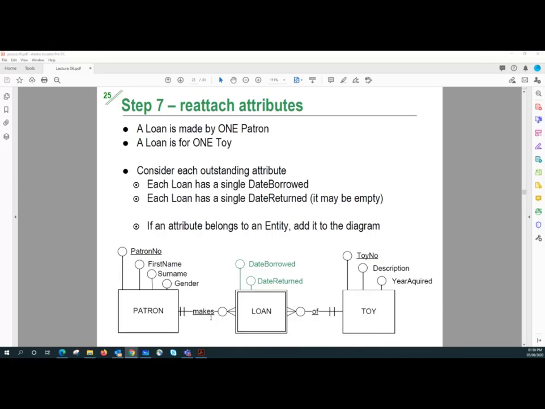Okay. Mandatory. So that's what we mean here. So the same rule applies to this side. One toy may have zero or many loans by the patrons, but if you have one loan, it must have a toy attached. So therefore it's mandatory from left to right. Okay. Now remember, always we need to establish cardinality constraints and cardinality relationship from left to right and right to left, right?